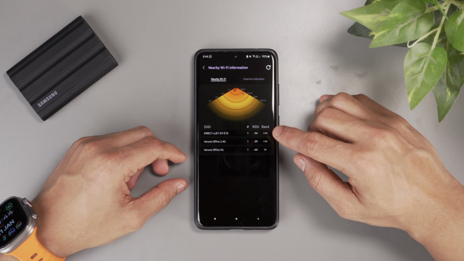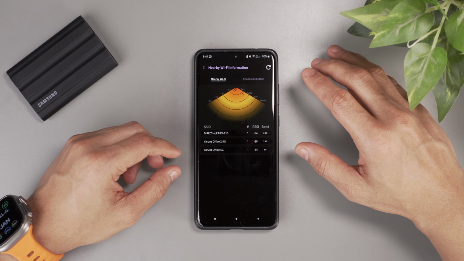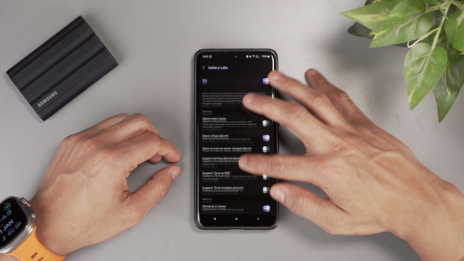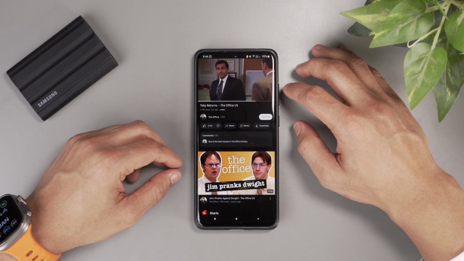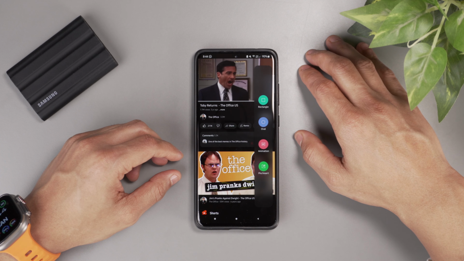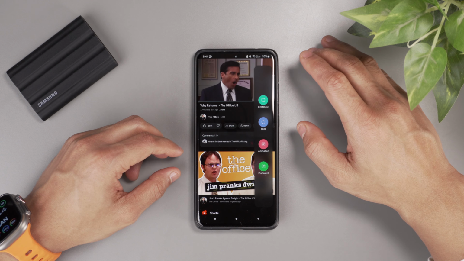Did you know that you can use your phone to scan your Wi-Fi signal to improve it at your home or office? You can unlock a lot of features in the Gallery app to take your gallery to the next level. You can even create GIFs from your phone of any video, and you can share it with your friends and family to make your conversation even more interesting.